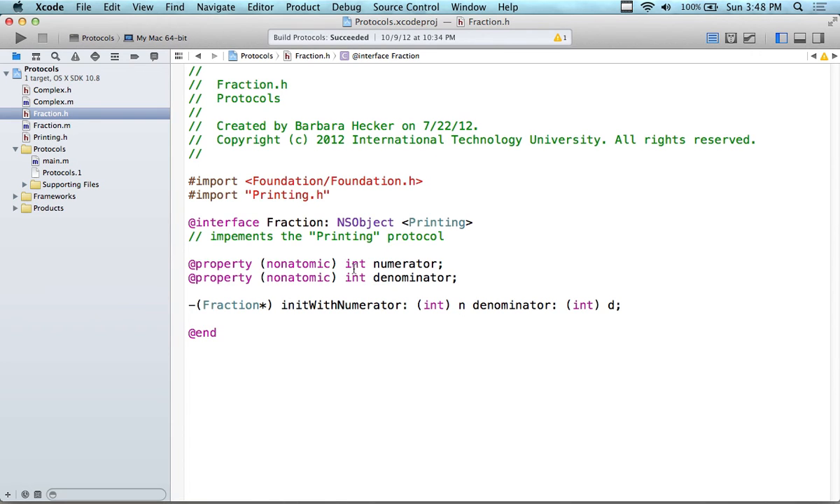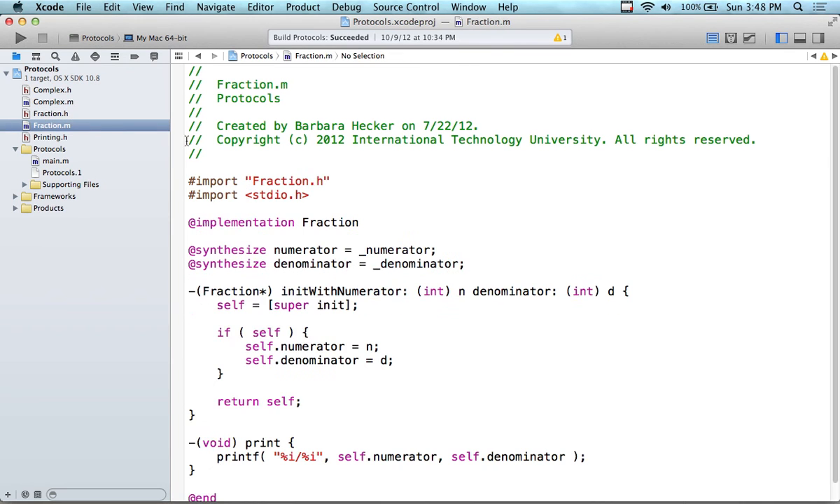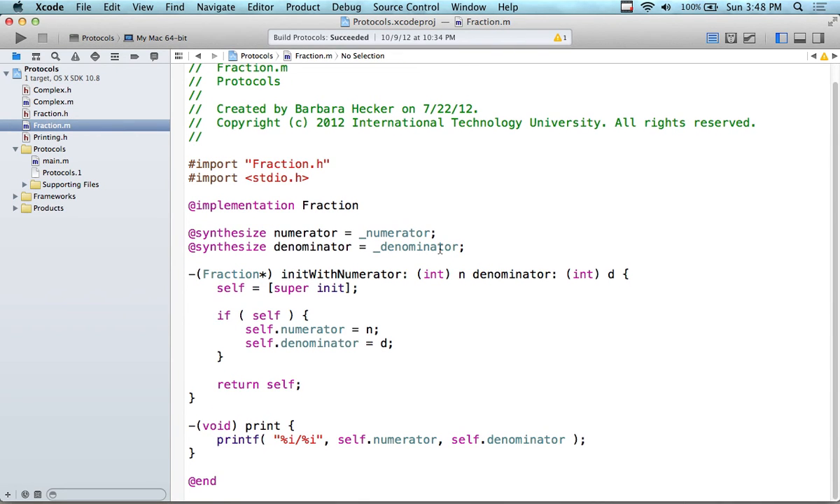So here we have numerator, and this could have been, the property synthesizer could have been done the other way too. Numerator, denominator for a fraction. And then we have an initializer here, init with numerator and denominator. So if I come over here to the .m file, I can synthesize numerator and denominator. This is old-fashioned as well.